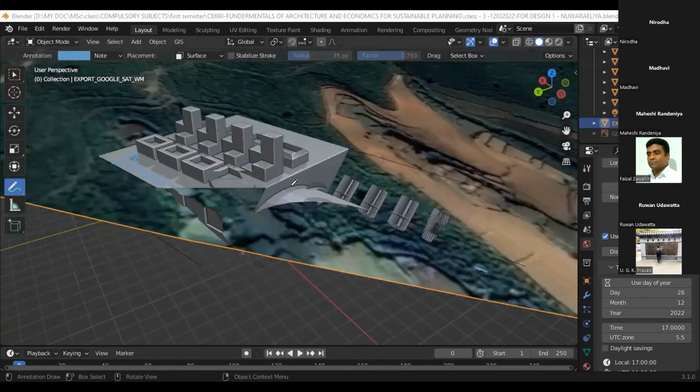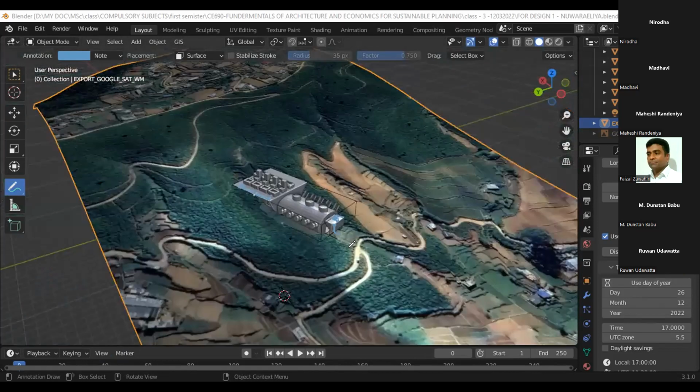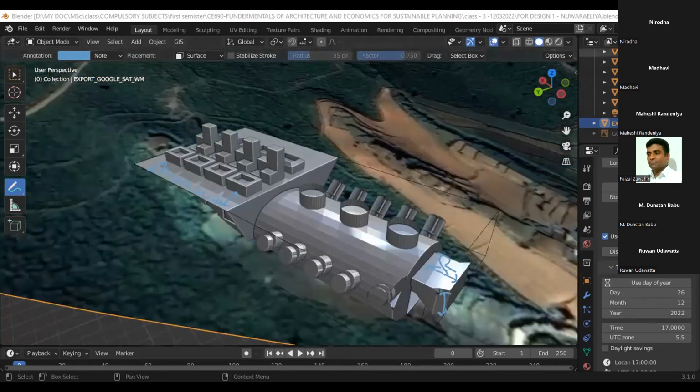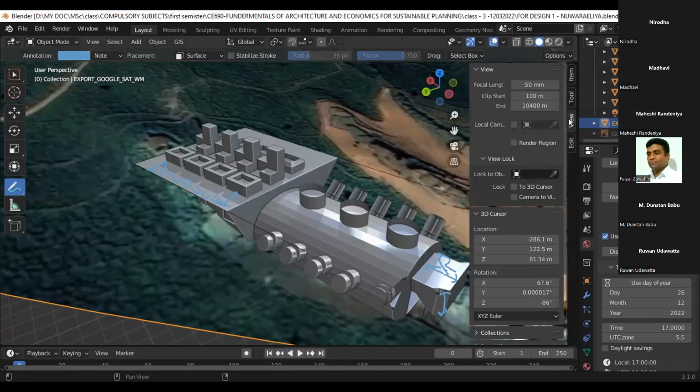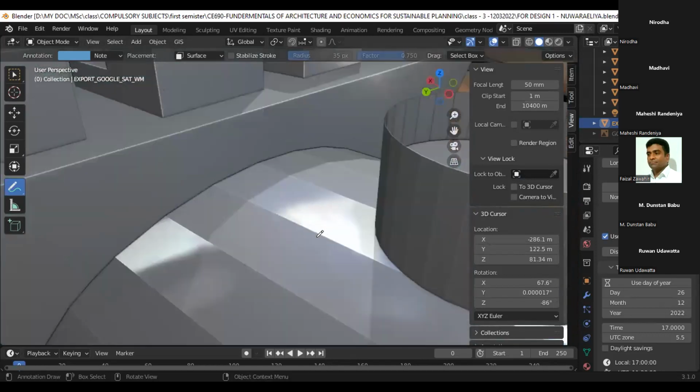Yeah, that clipping problem. Okay, so what you have to do is press N on the keypad. If you can press N on your keypad, then we can get the side panel. Then go to the View menu. In that one, there's Clip Start, isn't it? It says 100 meters. Reduce it to 1 meter. Yeah, now your problem is solved, isn't it?